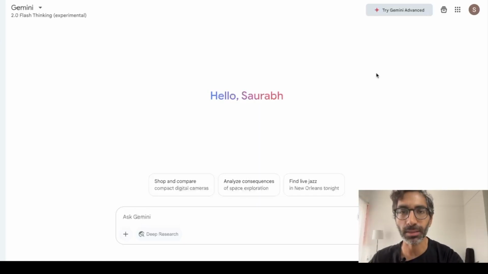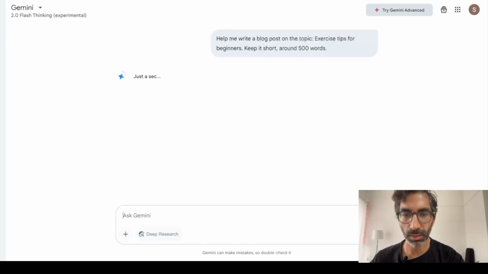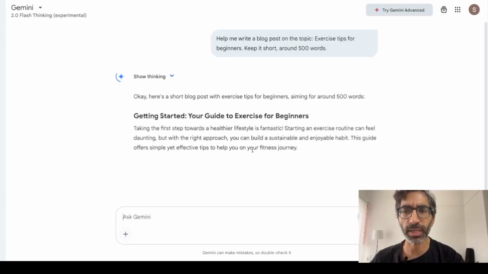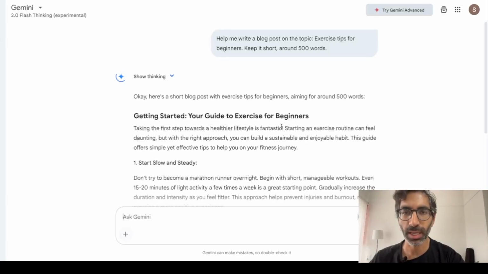So, let's get started. Now, I'm using Gemini for this particular example, but you can use any other AI tool of your choice. But essentially, what I'm doing is I'm asking Gemini to help me write a simple blog post on the topic exercise tips for beginners, and I'm saying that hey, keep it short, around 500 words. So let's see the kind of response that Gemini comes up with.